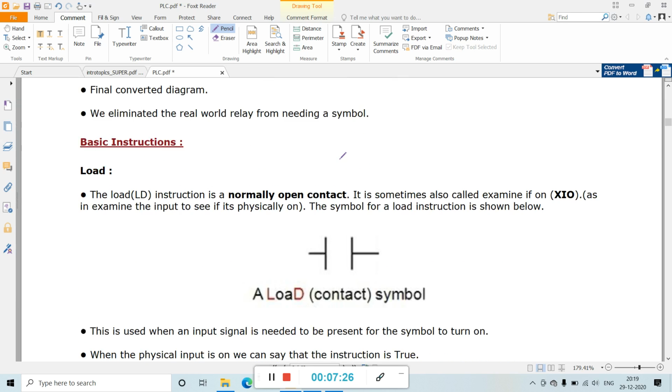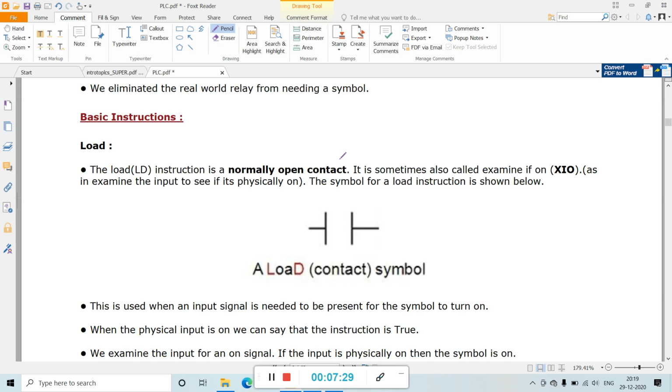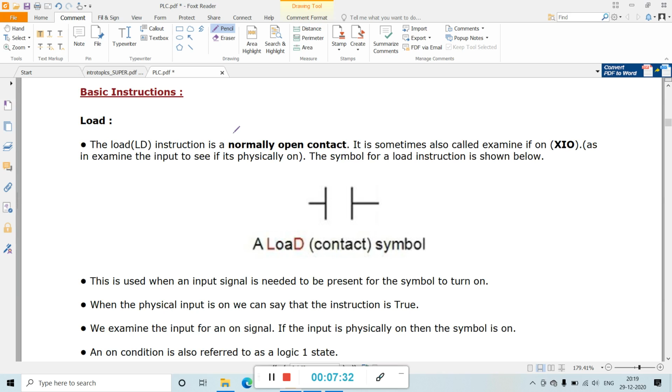So, basic instructions. The first one is the load. The first instruction is the load, represented by LD. The instruction is a normally open contact. It is sometimes also called examine if on, represented as XIO, as in examine the input to see if it's physically on. The symbol for a load instruction is shown below. This is the symbol.